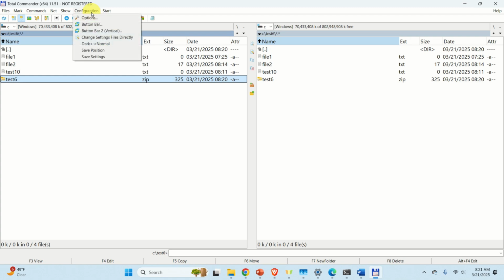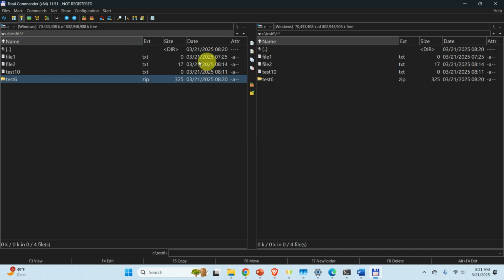And finally, let me show you another trick. If you click here on configuration, you can switch between dark or normal. That is, you would like to have something like this, which is maybe less difficult for your eyes. And that's it.